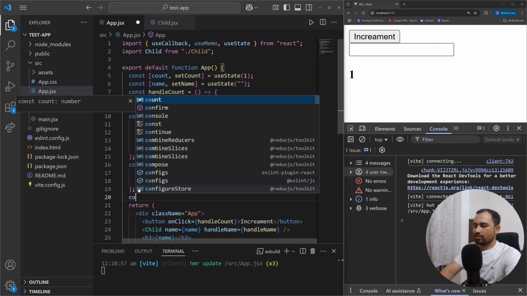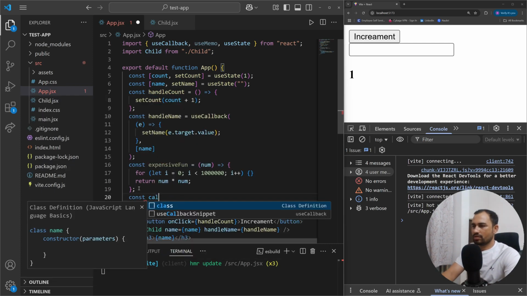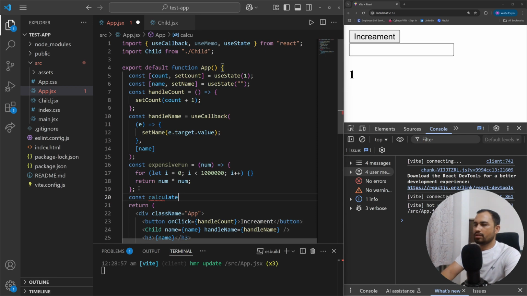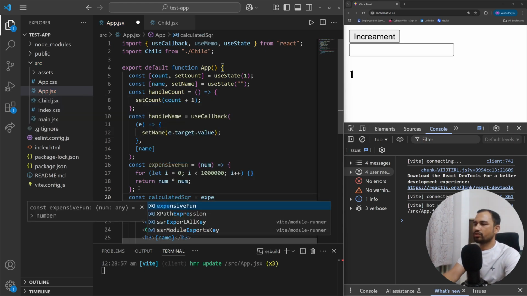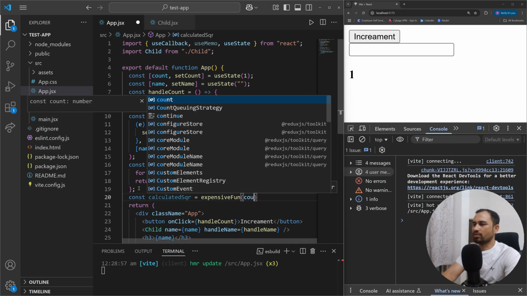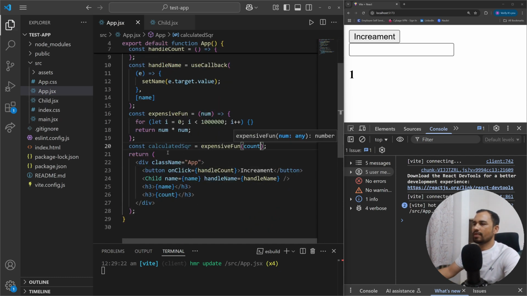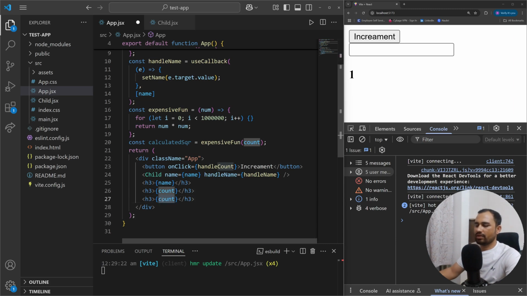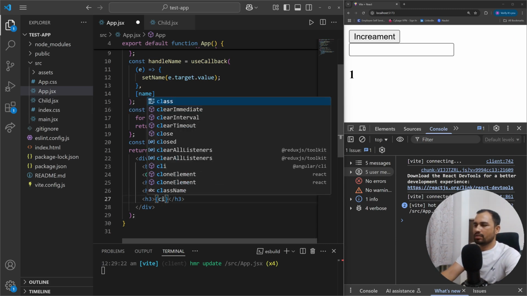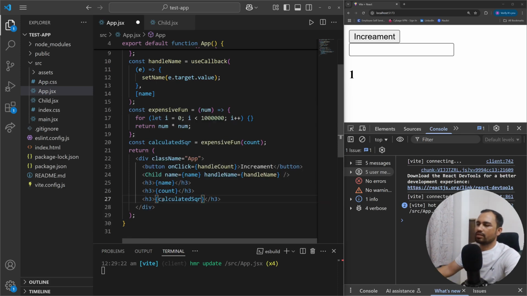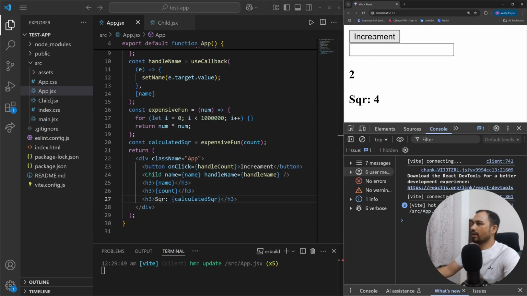And now we will have const calculatedSquare equal to the expensive function, and here we'll pass count. Then simply we will show the square here. We'll just copy this one and display calculated square. Now we have the square 1. So I'm increasing 2, 3. So this is quite fast. Now I'll increase from 0 by 1.